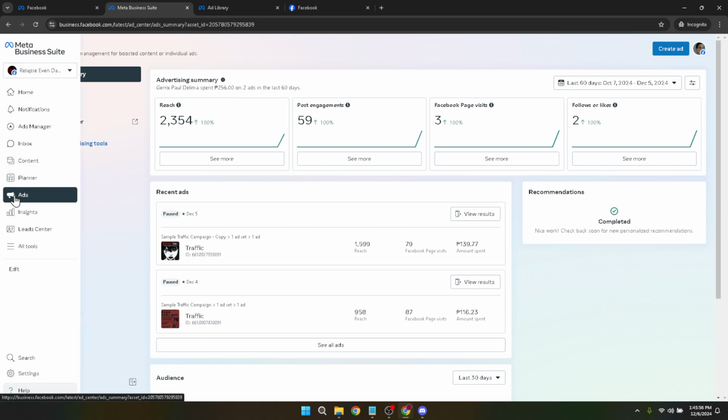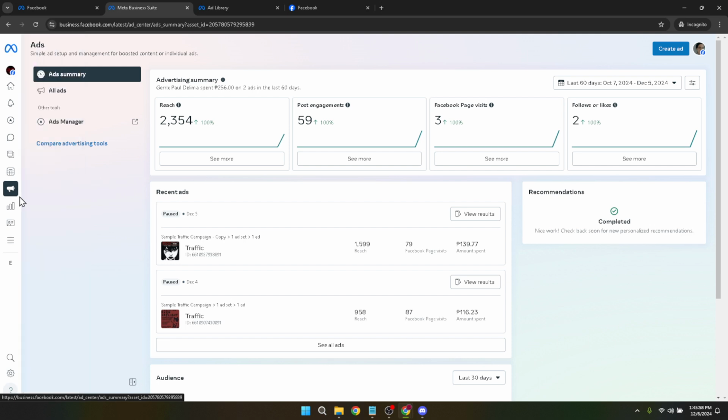There should be an option labeled Ads. Clicking this will take you closer to your destination. This part of the process emphasizes the organized nature of Facebook's Business Manager, making it easier for users to navigate through the different sections dedicated to ads, pages, and more.